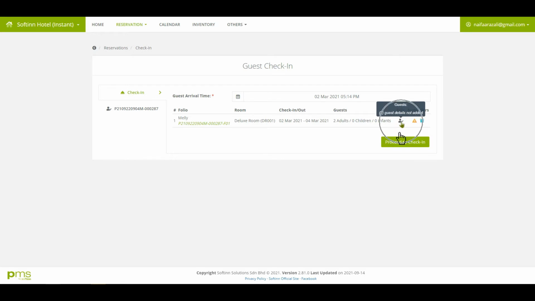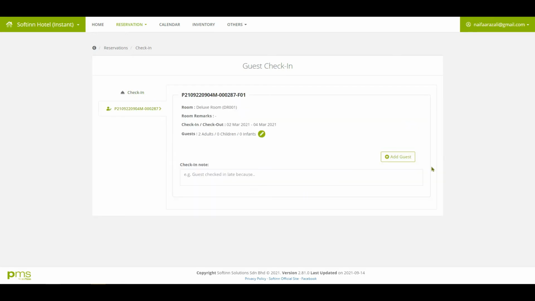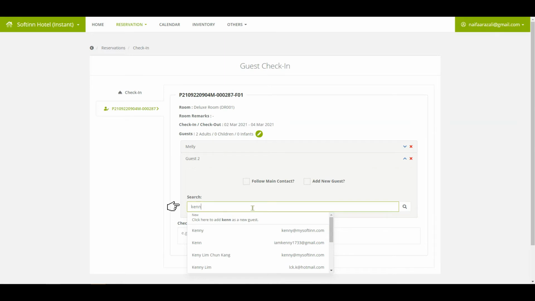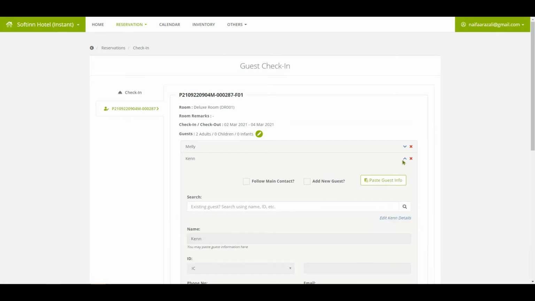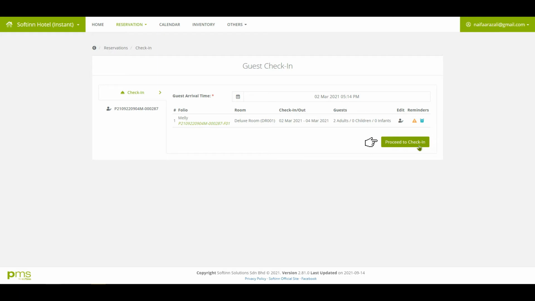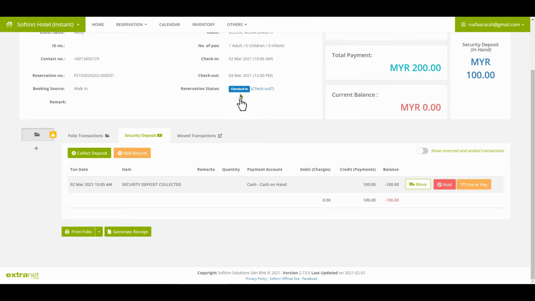Click on the Edit icon. Click on the Add Guest button and add Melly's name for Guest 1. Melly is traveling with her friend, Ken. Click on the Add More Guest button to add Ken's details. If Ken is an existing hotel guest, you can search Ken's name. You have successfully added Melly and Ken in guest details. Click on the Proceed to Check-in button. The reservation status has been updated to checked in.